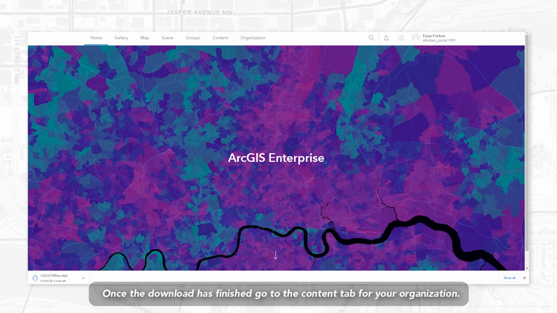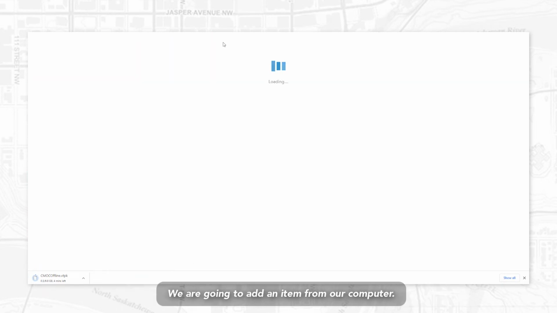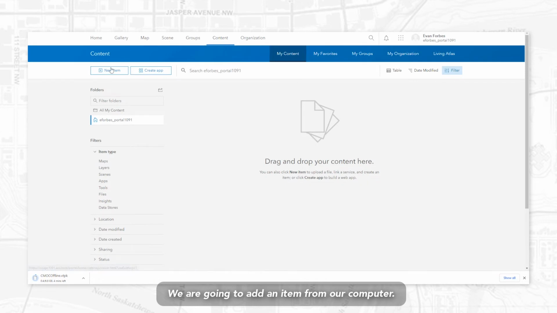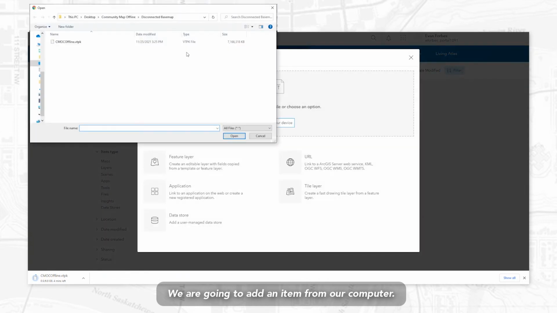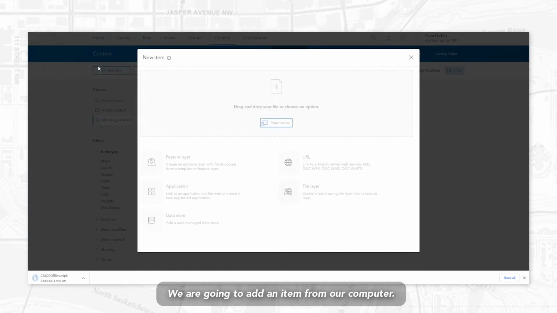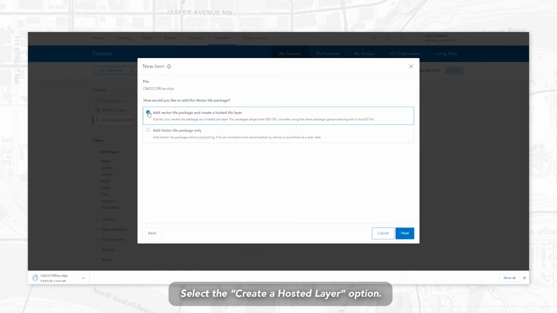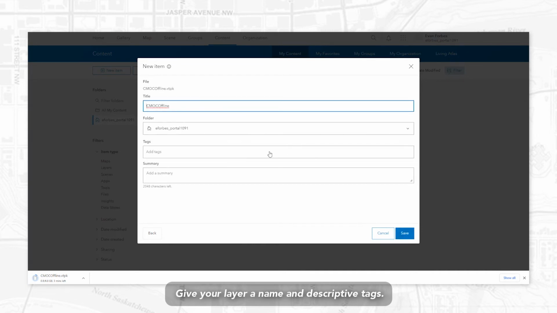Once the download is finished, go to the Content tab for your organization. We are going to add an item from our computer. Select the Create a Hosted Layer option. Give your layer a name and descriptive tags.